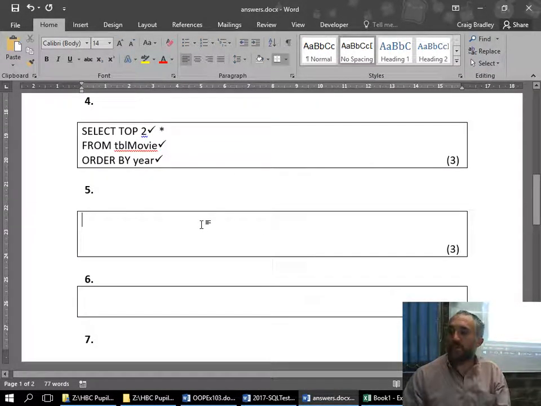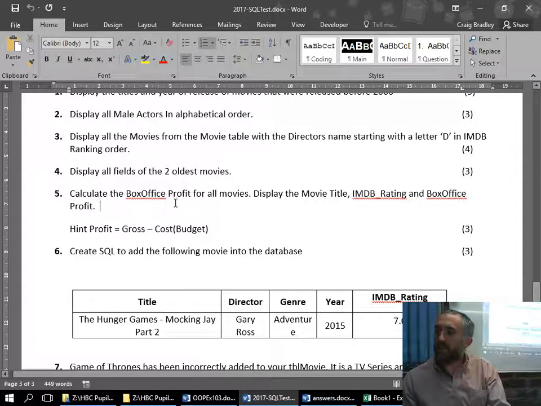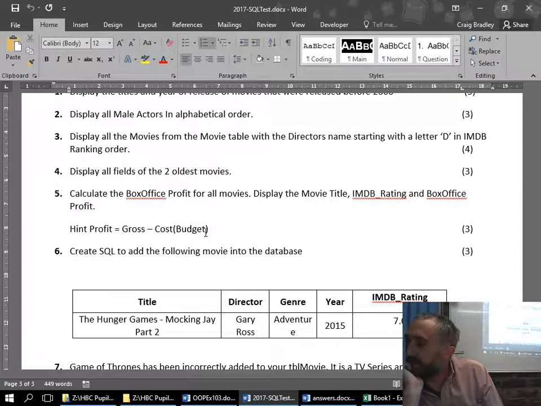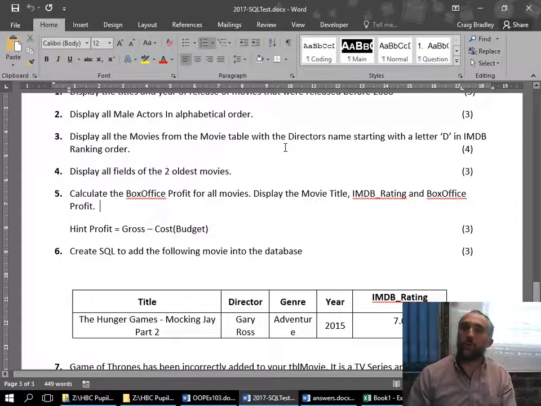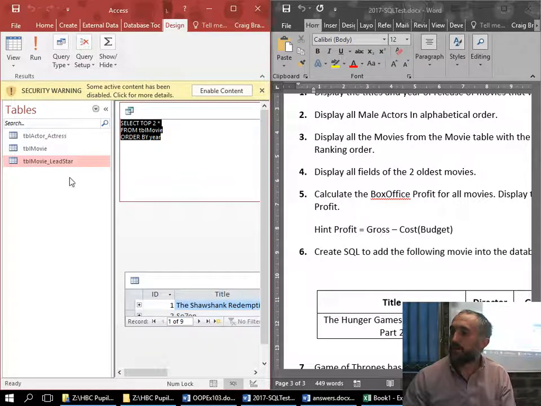Okay. Question number 5 states, calculate the box office profit for all movies. Display the movie title, the IMDb rating, and the box office profit. The profit is equal to the gross minus the cost. So now, when I do this, you guys would be able to be looking at it at the same time as you're doing the statements.